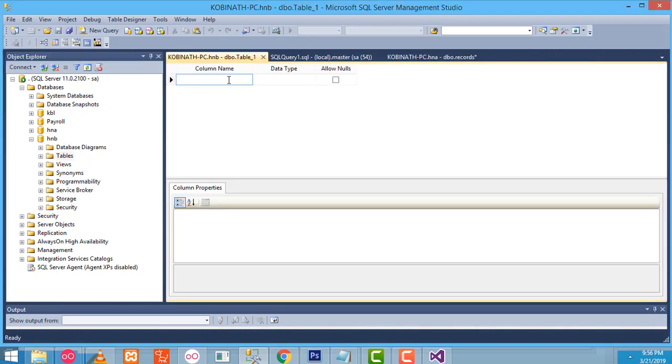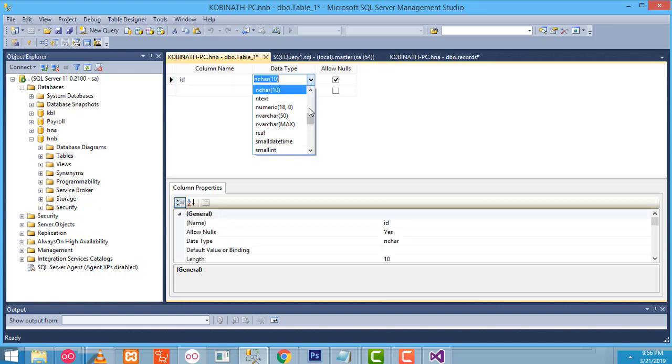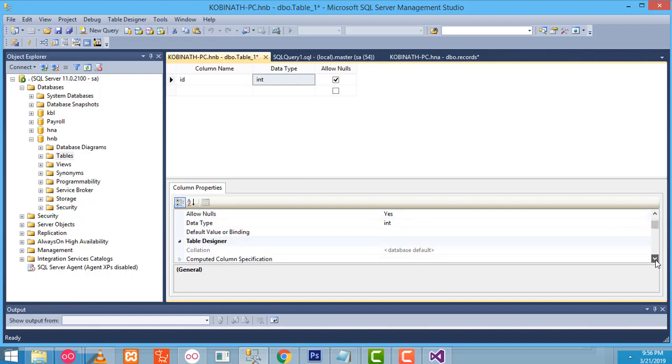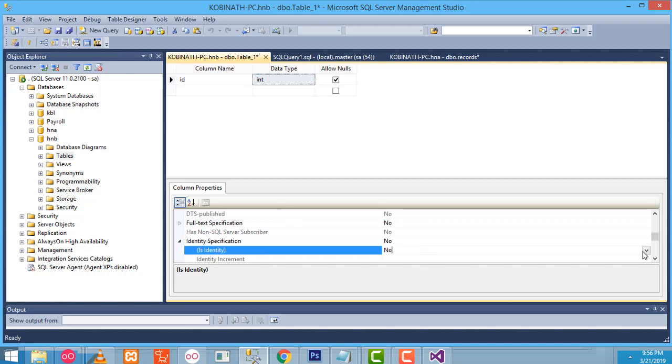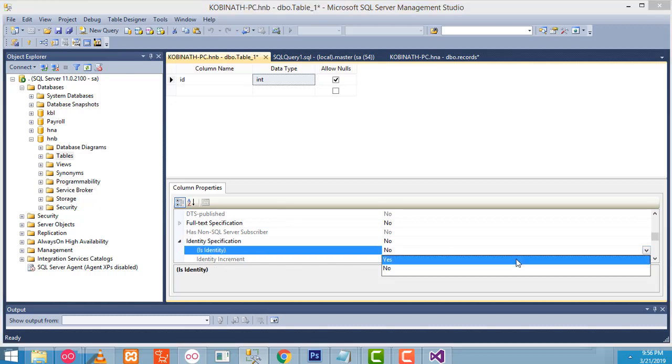Here I'm going to create the columns. ID, I need ID. ID should be auto generated. Select the data type as int. To make it auto generated, you go to the column properties. Here you have to select the identity specification. Click on this one. Here there is a property under the identity specification, is identity. Select this one as yes.